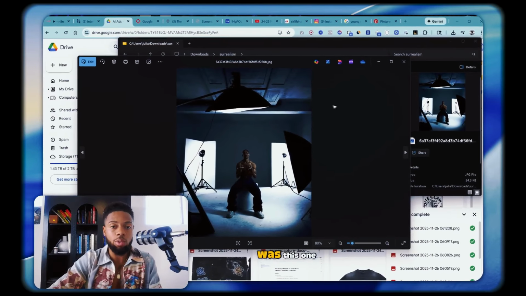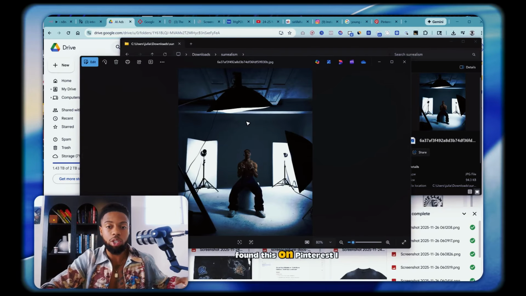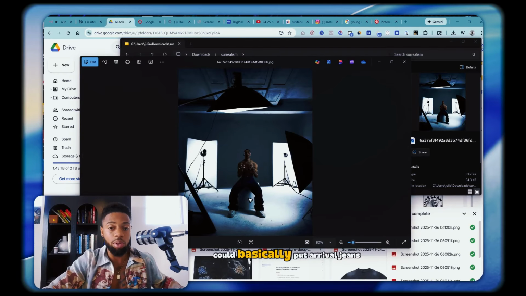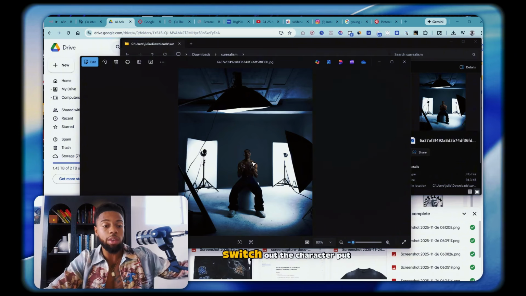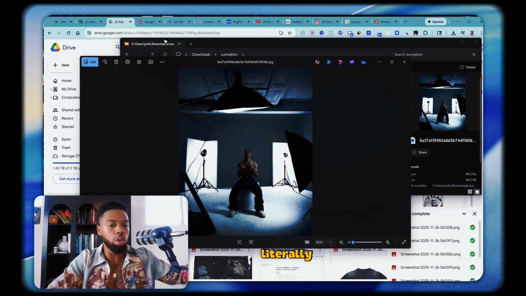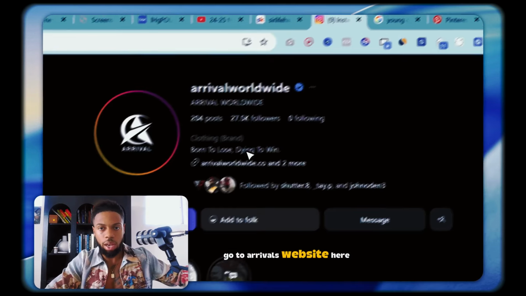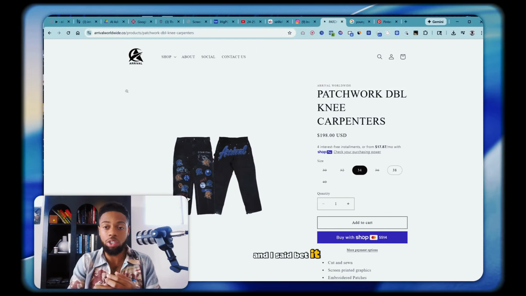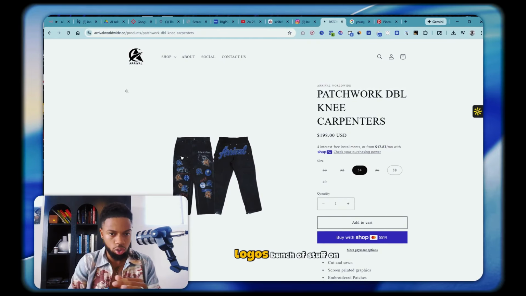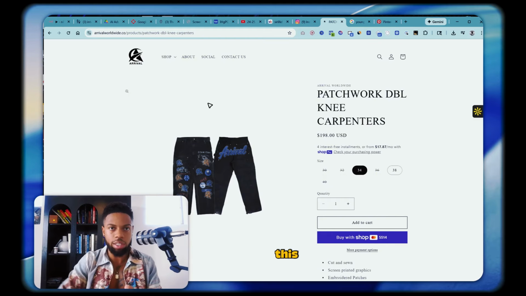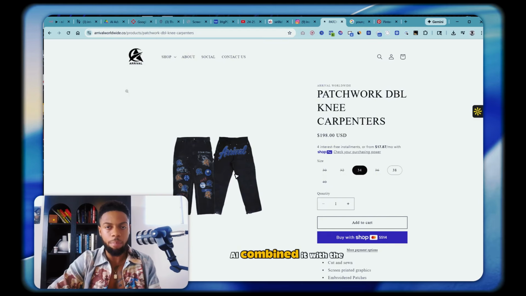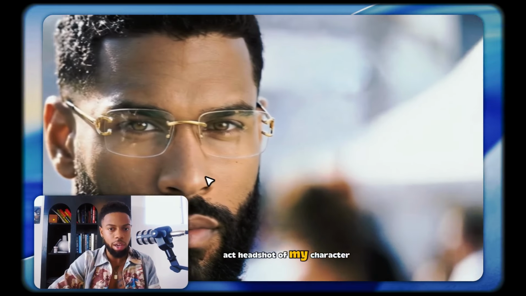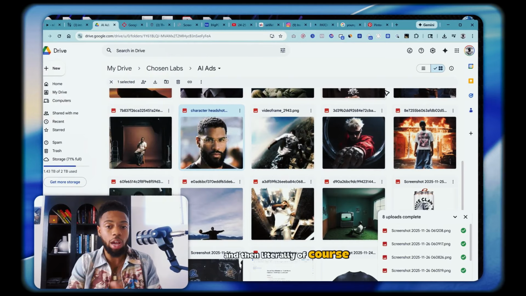First picture that I liked was this one. I felt like this one was dope. Found this on Pinterest. I said, I would love if I could basically put Arrival jeans on, switch out the character, put in my character. And all I had to do for that was literally go to Arrival's website here, go to the web store, grab these jeans right here. These are kind of complex. We got a bunch of logos, a bunch of stuff on there, words, etc. Took a little screenshot of this, brought this into Fal AI, combined it with the headshot of my character, and then of course that reference image.